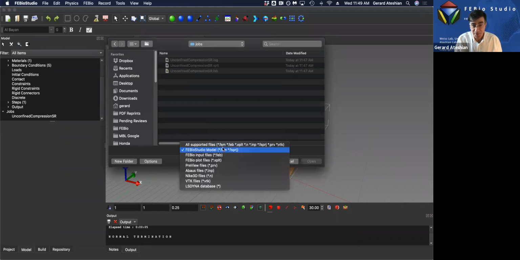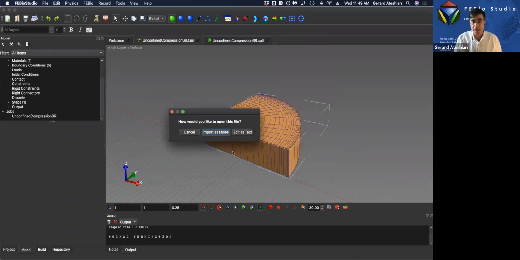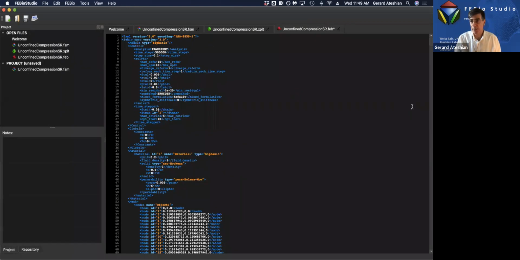Not sure why it's doing this. Okay. There we go. It's related to my operating system. Don't worry.